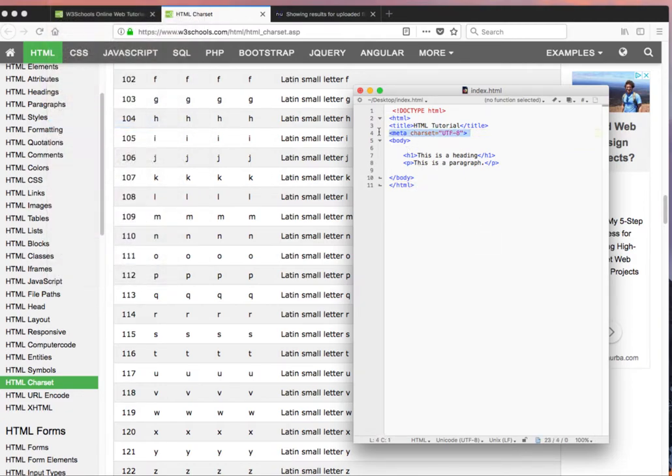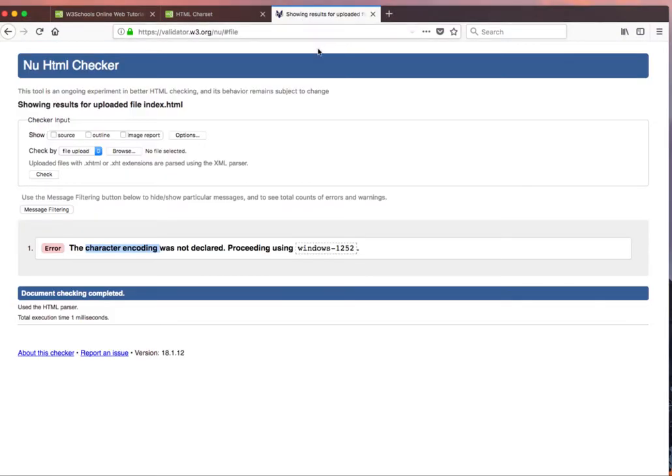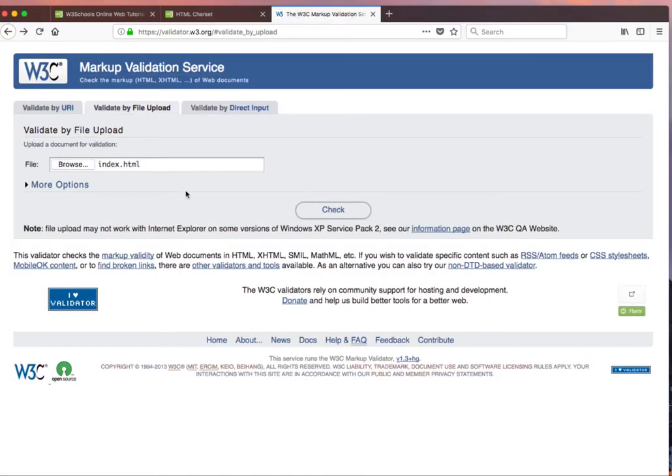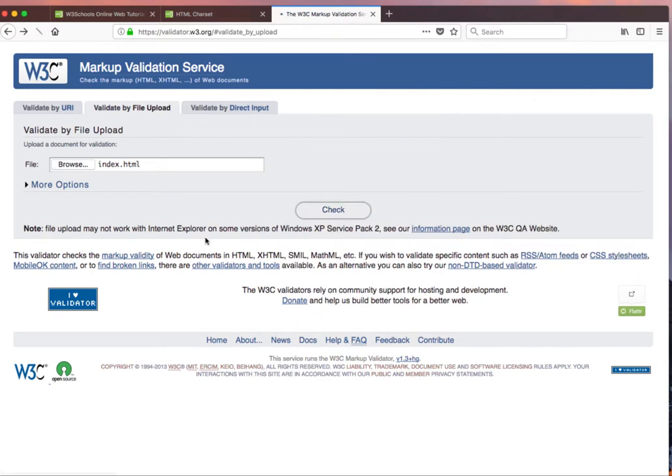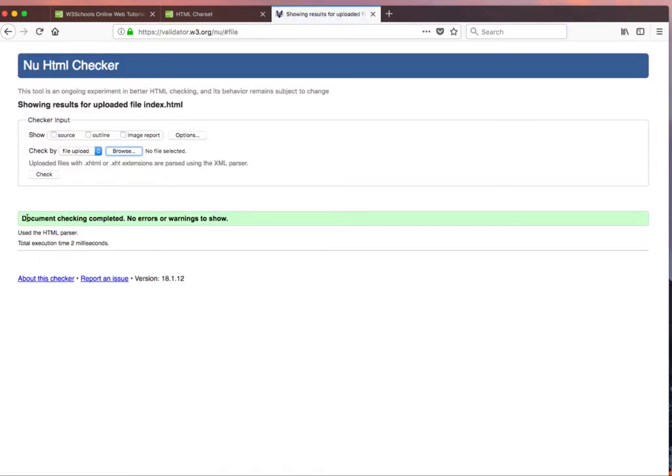So now that I have this character set in place, I'll come back into my validator. I have to go back to upload it again. I'm going to upload the file, index, and let's verify now that we did in fact. This time we passed that error message. So it's really important that you come into the validator and check your code to make sure that your syntax is correct, that you're not having any errors.